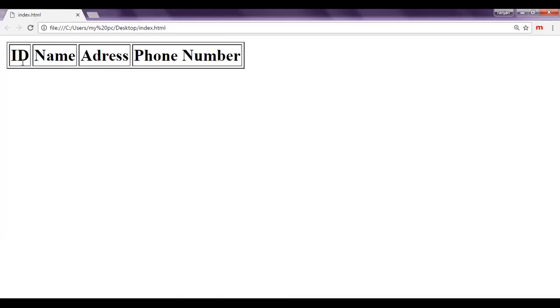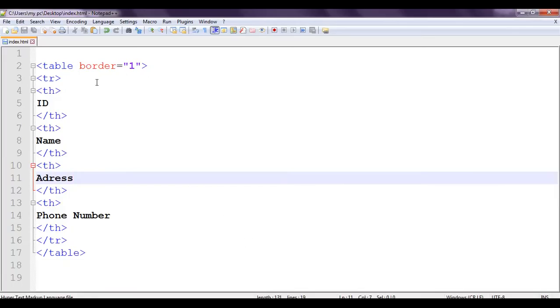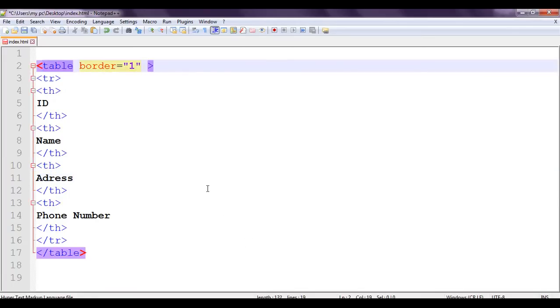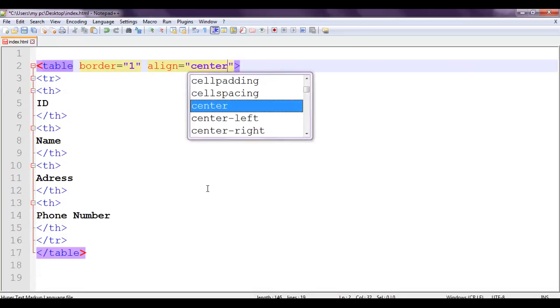I want to drag the table to the center. So what we can do, we can add one command that is align. With align we can use center, left or right commands to drag the table anywhere around the page. I want to take it to the center, so I have used center and refresh. I refreshed it and the table is in the center.